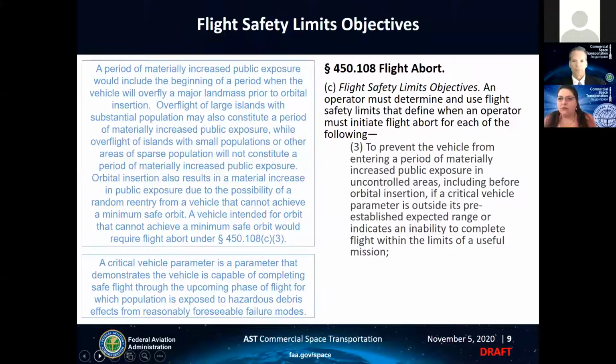Not all overflight would require this type of flight safety limit. It's intended for overflight of major land masses and large islands with substantial population, but not islands with small population or other areas of sparse population. It would also be required before orbital insertion because of the possibility of a random re-entry from a vehicle that cannot make a minimum safe orbit.